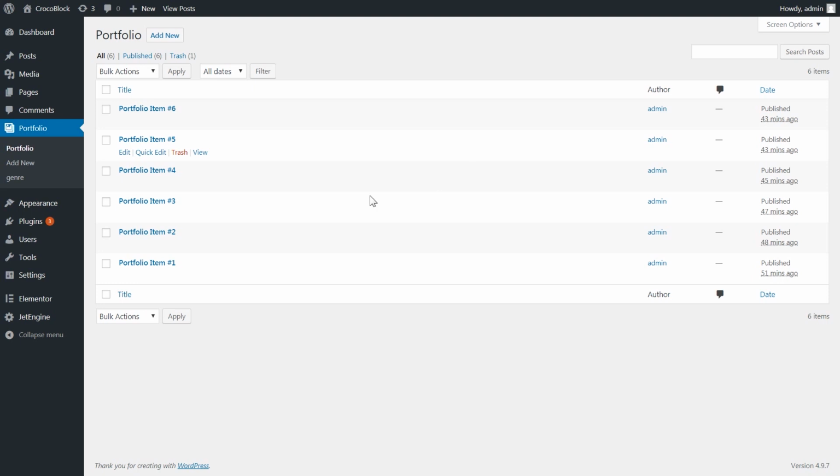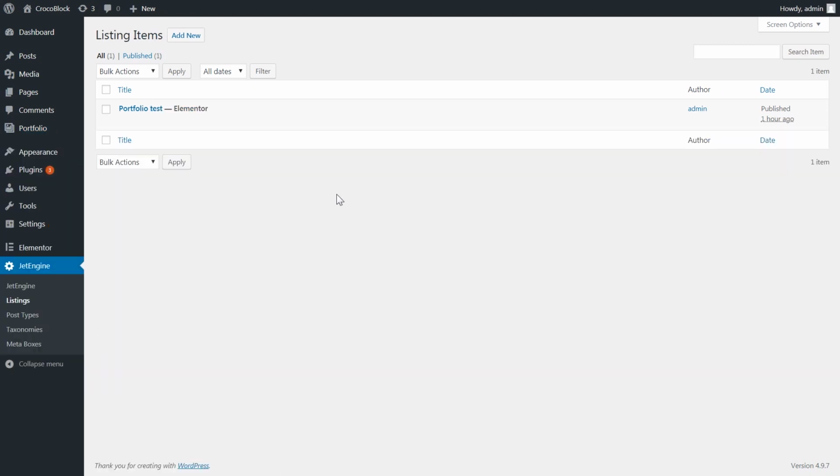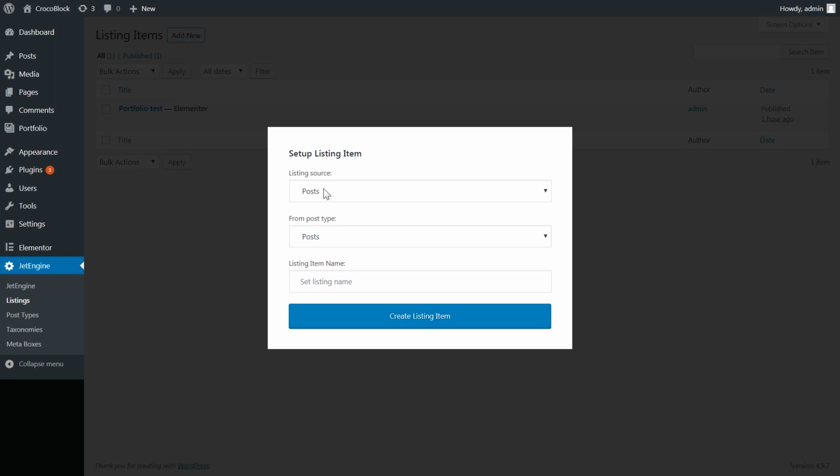I have 6 posts here, and to create a listing template, all I need is to go to JetEngine plugin and go to listings. If you haven't created anything yet, this list is gonna be empty. But anyways, you're gonna go ahead and hit the button add new. Here you're gonna set up the source for which the listing item will be created.